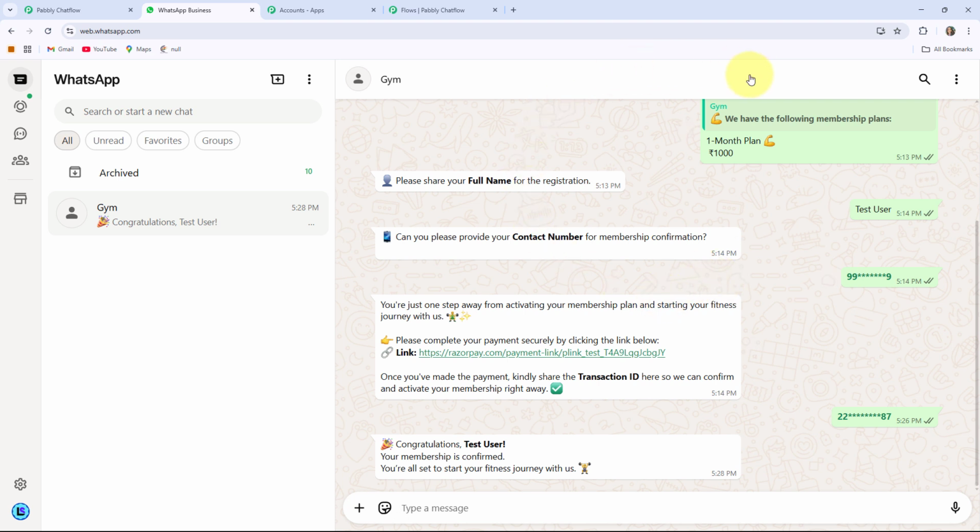The entire automation is created effortlessly by using Pabbly Chatflow, a powerful no-code platform for building conversational workflows on WhatsApp.